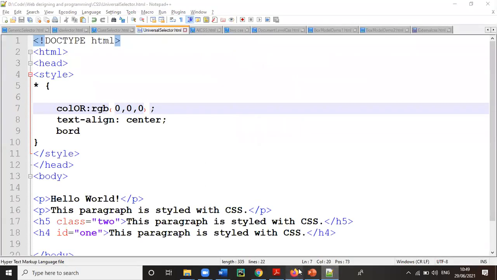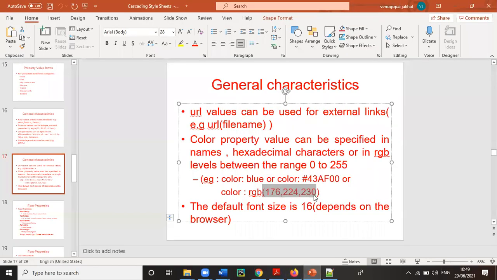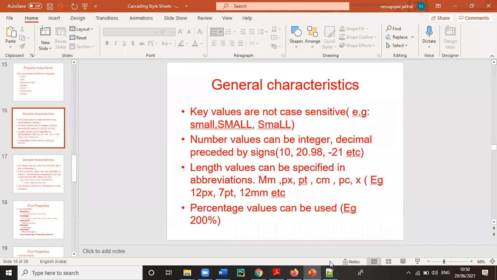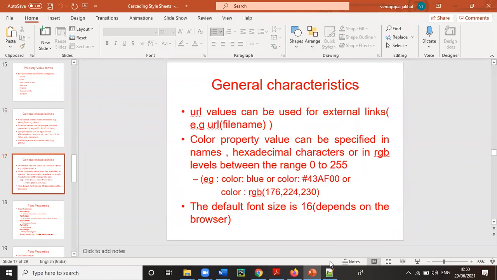So that is what it says. RGB, hexadecimal we have seen, then you can specify a named color, or you can use this particular format also. Although they say the font size is 16, it can change. The default font size is 16, but it depends upon the browser. Every browser has its own typical default.